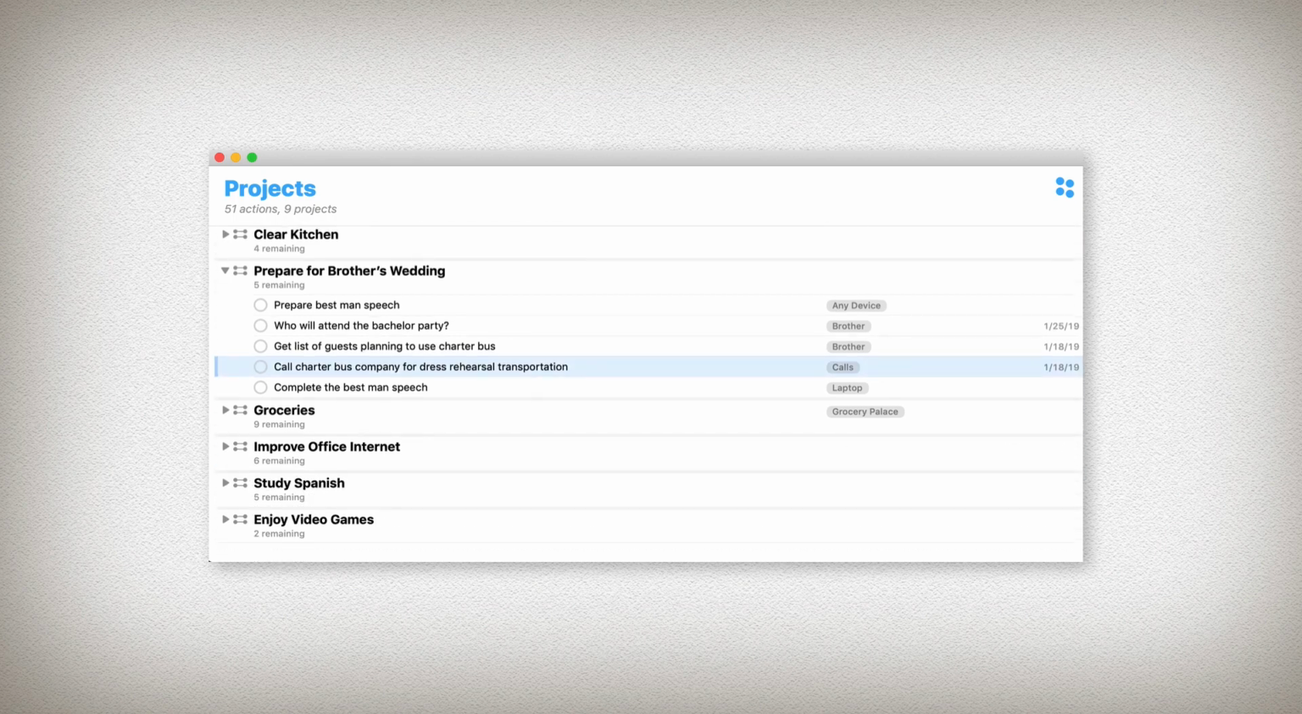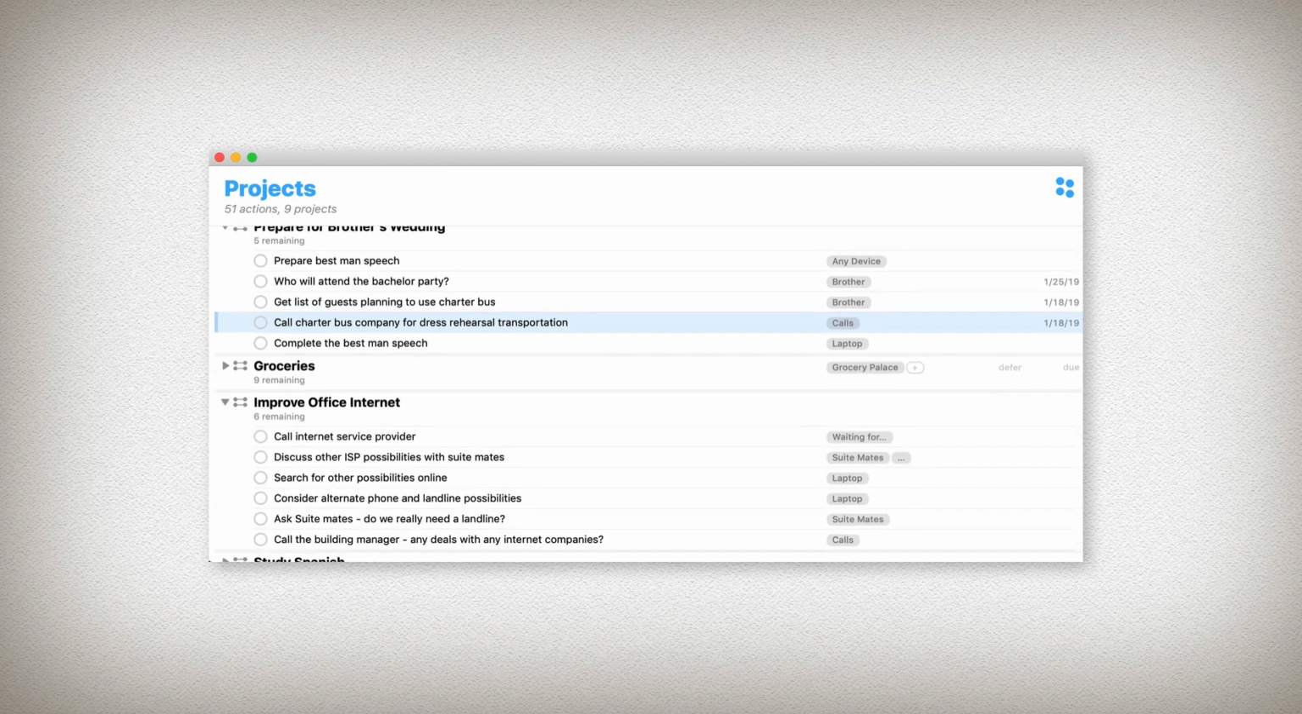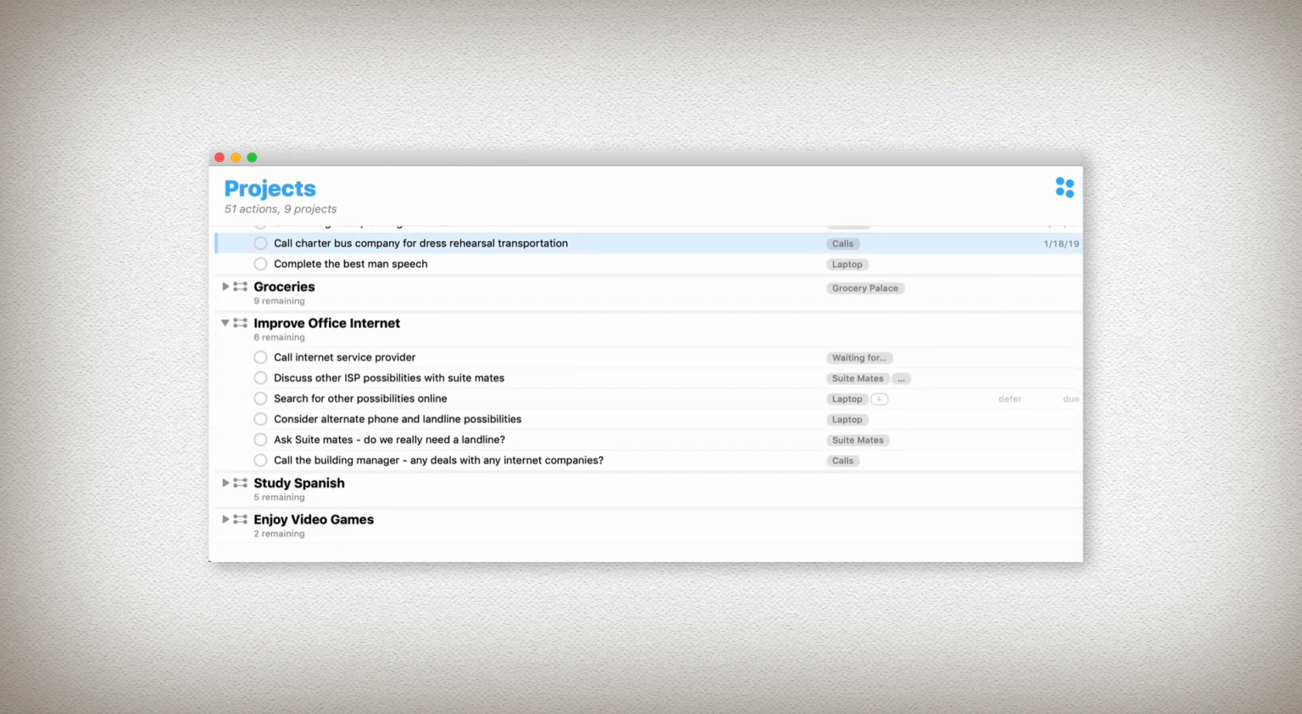Let's take a look at some other ones here. What else? Let's say Office Internet has something to be done soon. I want to make sure at our next meeting I discuss this, and that happens to be in 1 week. Okay.